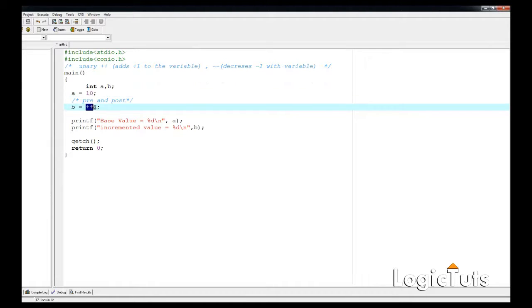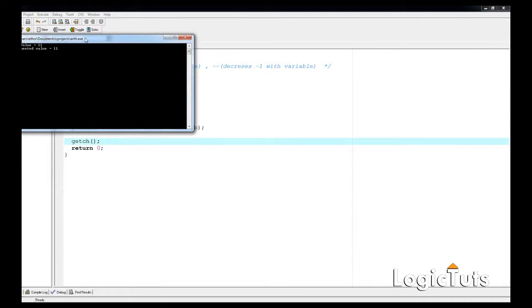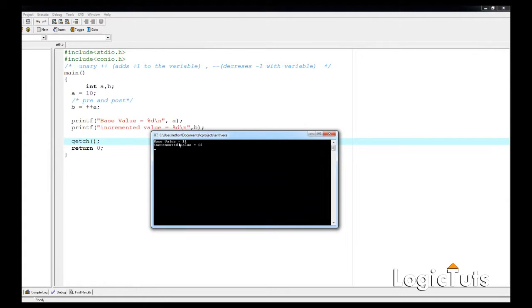It will be incremented by 1. Okay, so this is not just doing plus 1, but it is incrementing the value of that variable throughout the program. So now let's test the program by Control F9 and then Control F10, and now you can see the base value is 11 and the incremented value is 11.